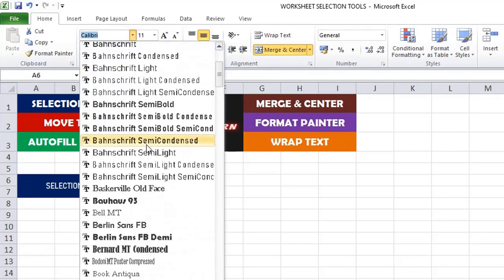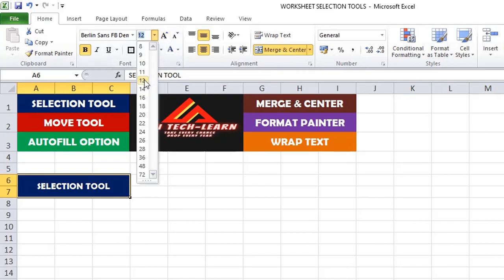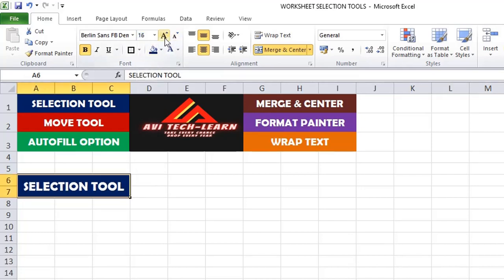And change the font style. I'm going to change the font style. Now next, I'm going to make it bold. I have made it bold. Next, I'm going to increase the size of the text by clicking this big A, or you can go here. You can increase the size as much as you want, or with the help of these two, big A and small a, you can increase and decrease the size.